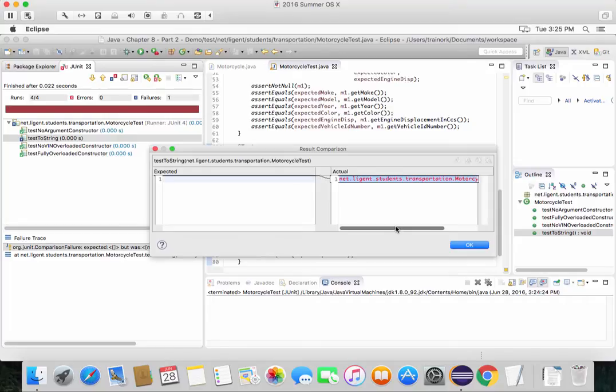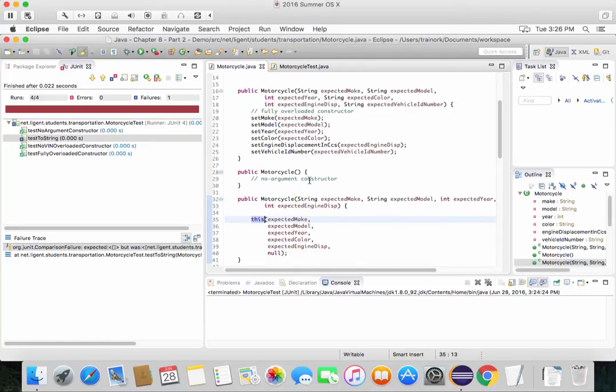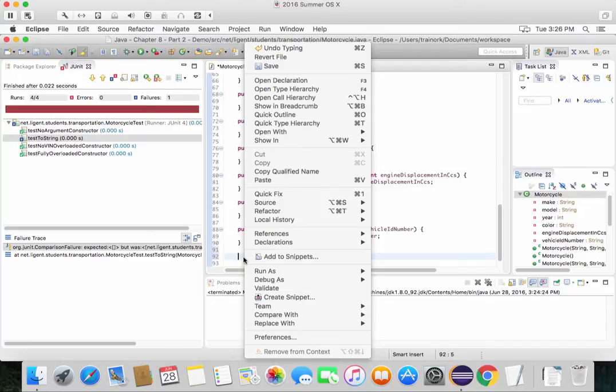It gives us the full name of our class, including its package name. And this thing at the end, I think, is the address where this particular instance of the class is. Oops. Well, we don't have a proper toString. Let's go fix that. Okay, so we failed the test. Let's go back to Motorcycle after the getters and the setters. Okay, and let's generate a toString.